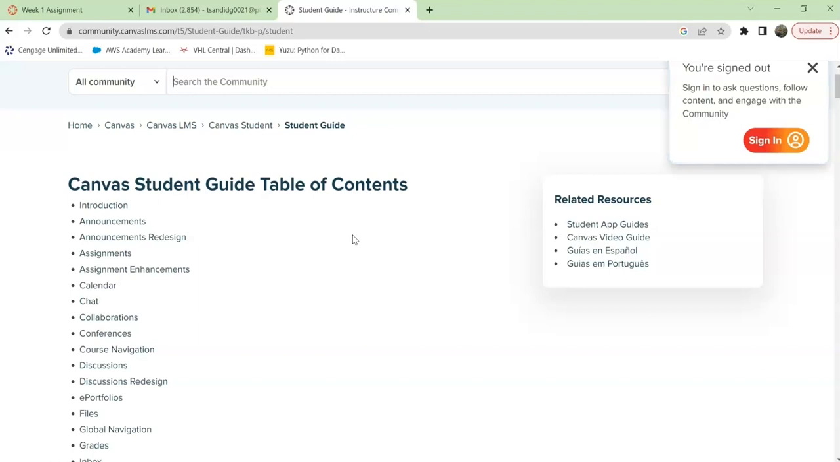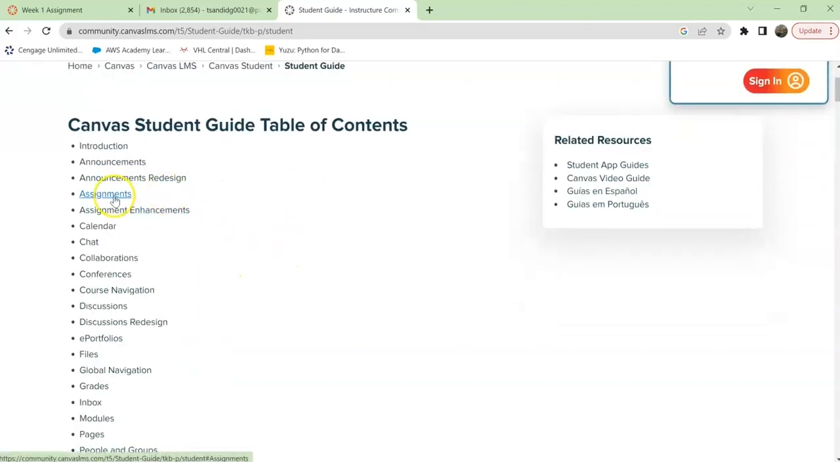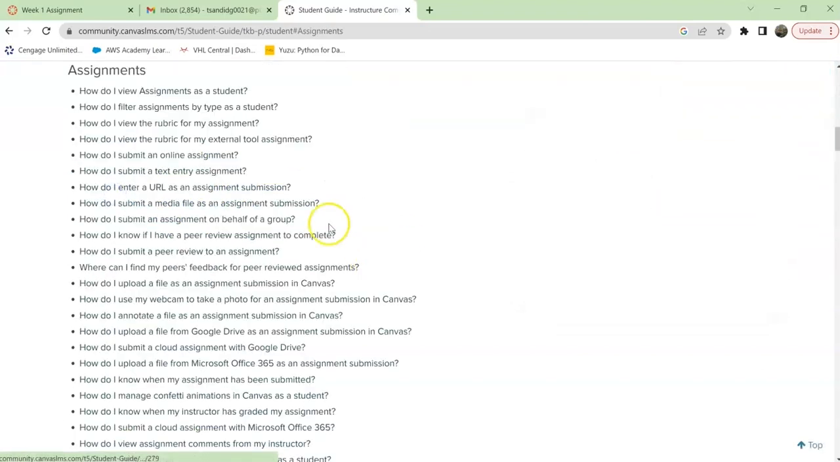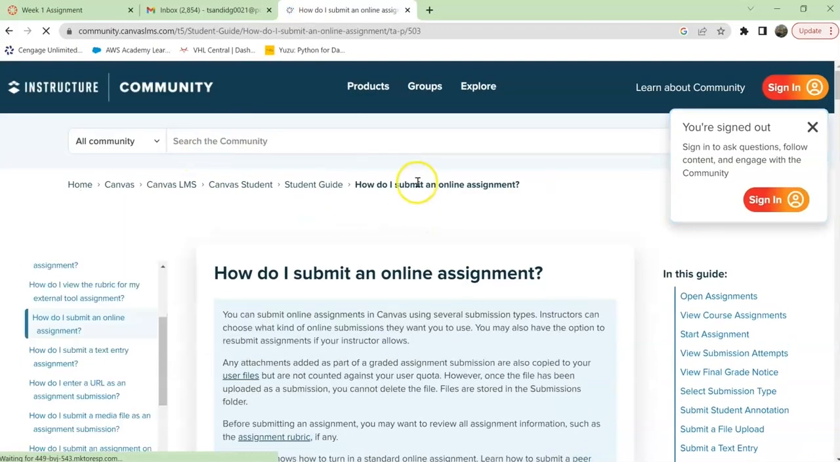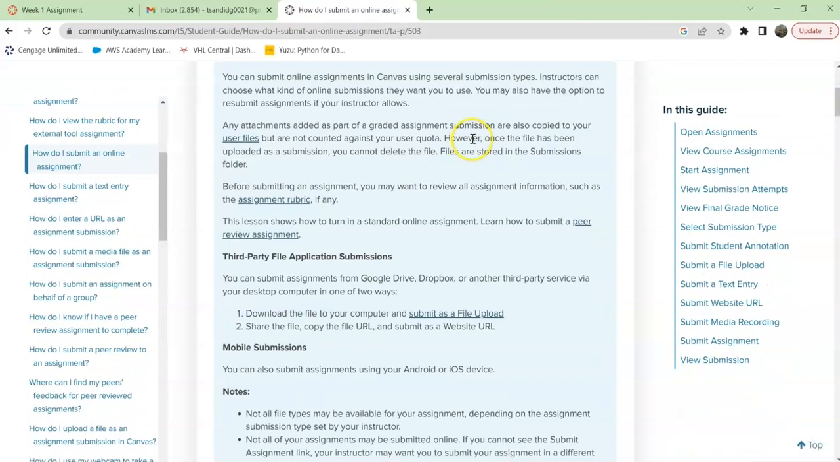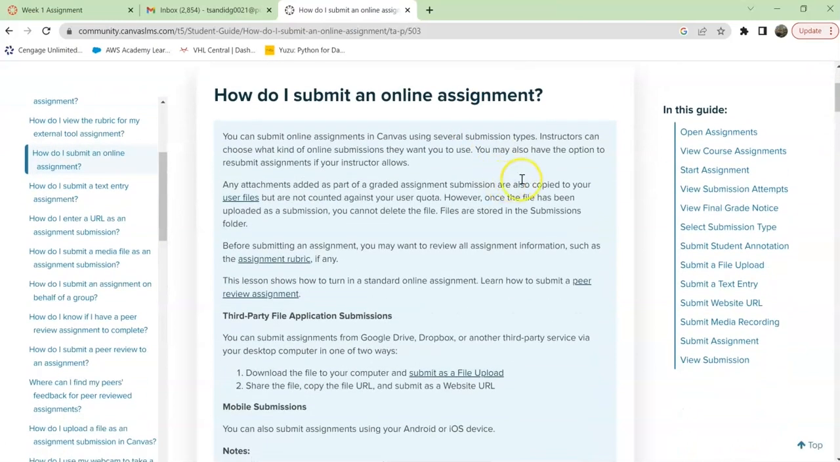So we're having an issue submitting an assignment. So I'm going to click on Assignments. This will take me to different Canvas guides regarding assignments. So we're having struggles submitting an online assignment. So I can go and navigate to that guide and I say, how do I submit an online assignment? From here, this has a step-by-step guides and thorough information on submitting online assignments in Canvas.